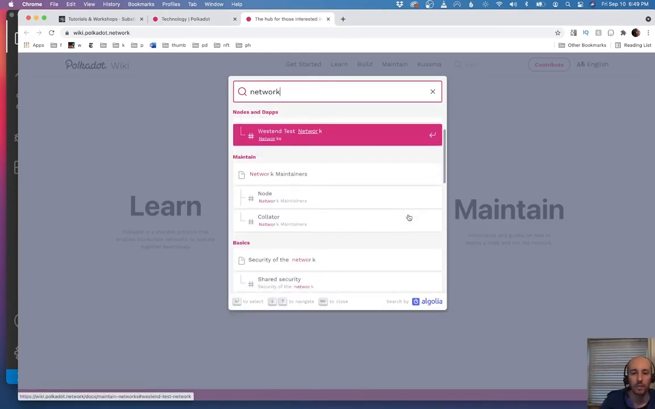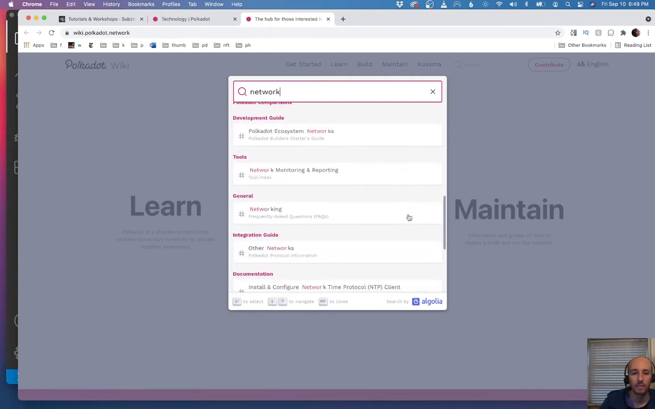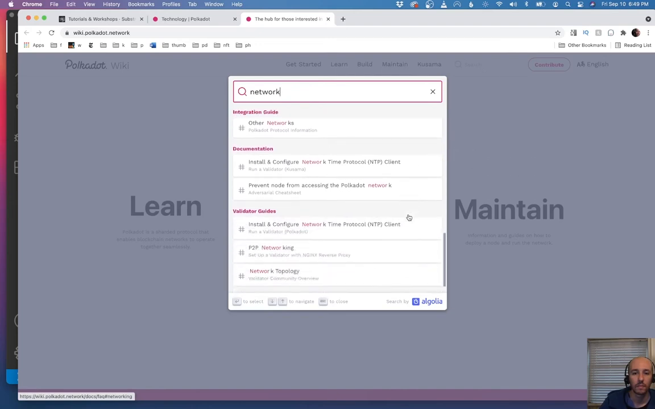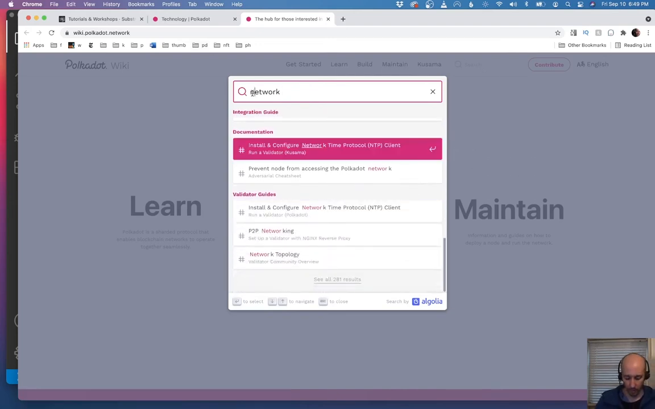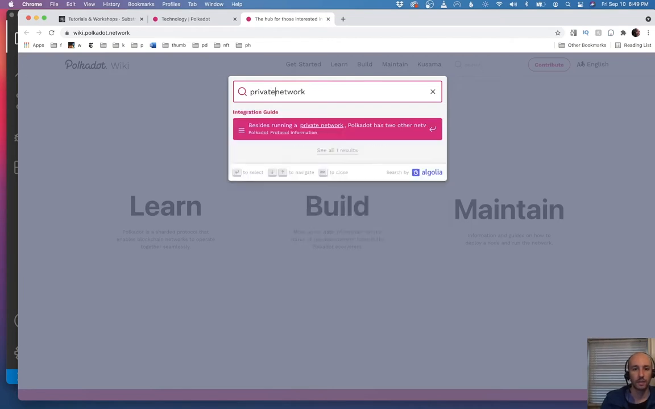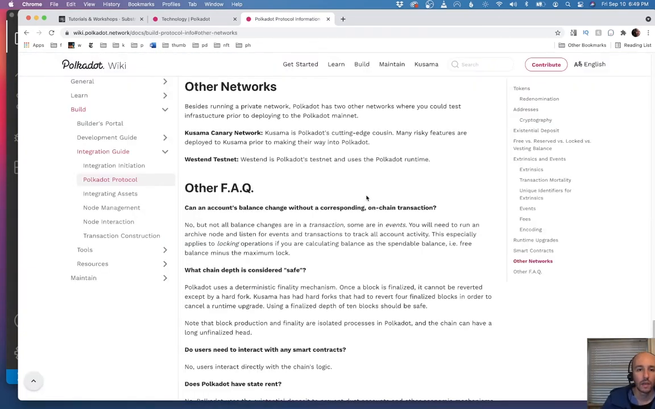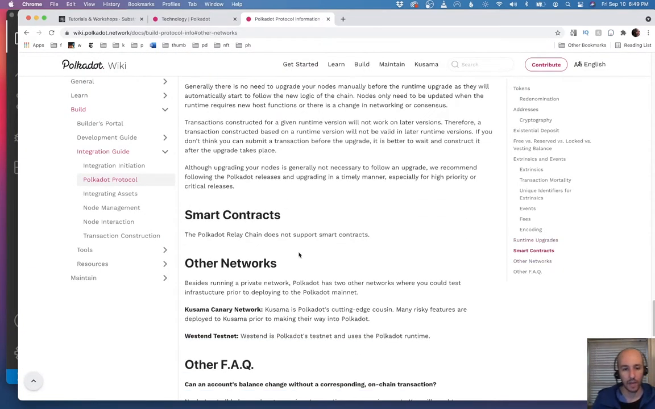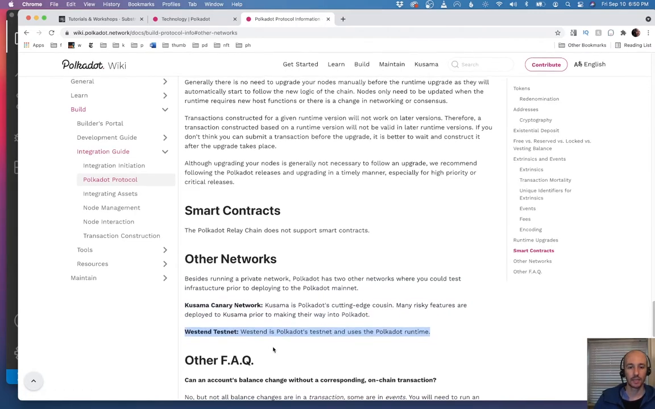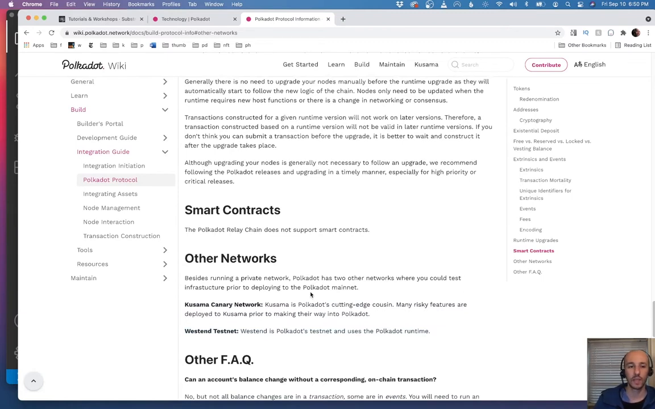This is feeling promising. Let's see if there's anything on private network. Oh, here we go. Okay, so finally, besides running a private network, Polkadot has two other networks where you could test infrastructure prior to deploying. One is a Kusama Canary network. One is the Westend testnet. Okay, so this gives us a little bit of information.